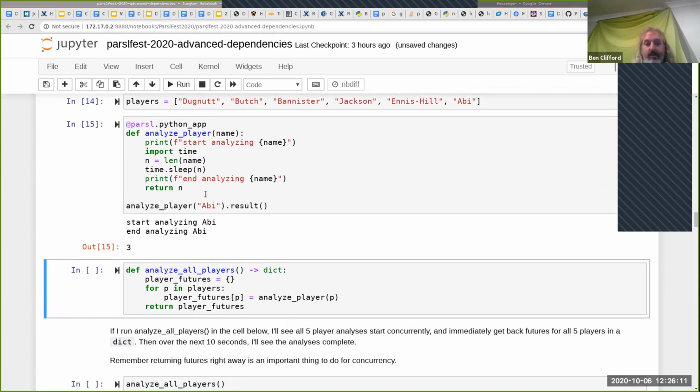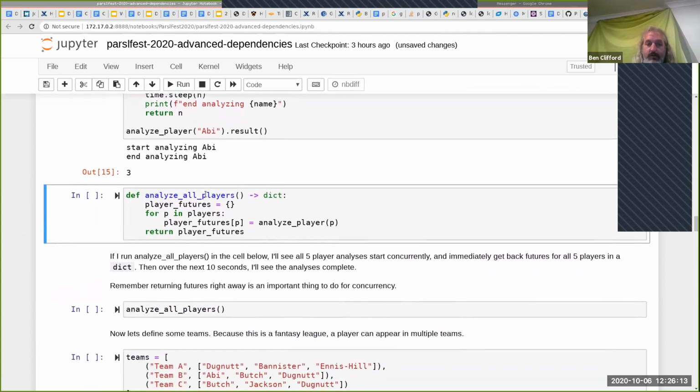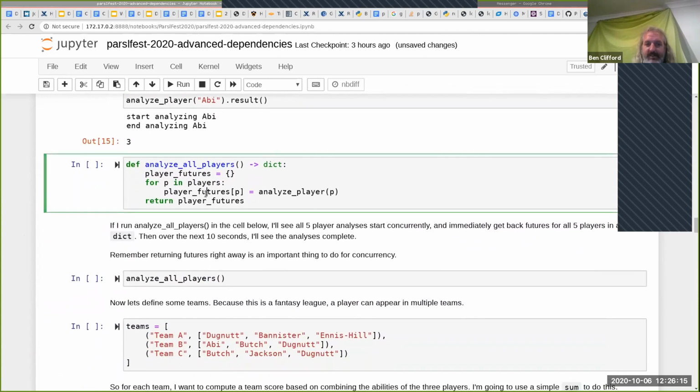Okay, so the next obvious thing to do is we're going to analyze all of those players. So what I'm going to do is call analyze player on every element in the list of players, and this is going to return a future. And what I'm going to do with that future is stick it into a Python dictionary, keyed by the name of the player.